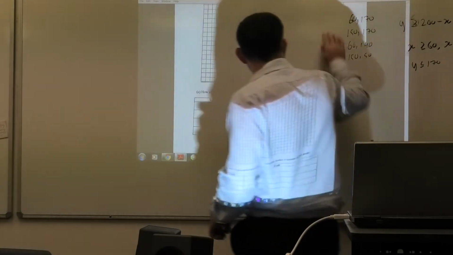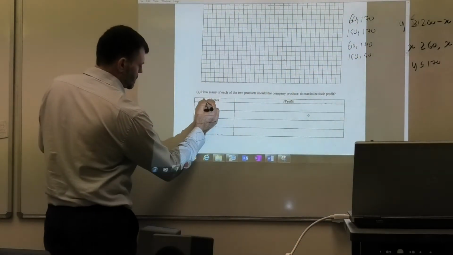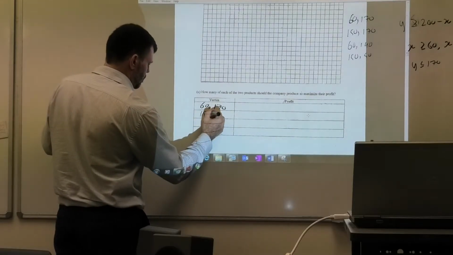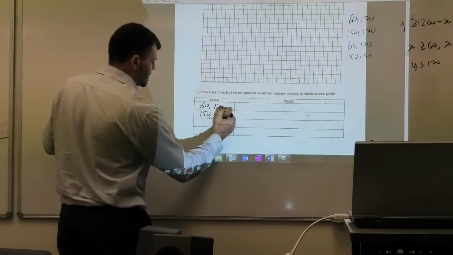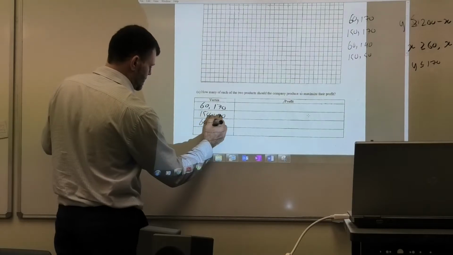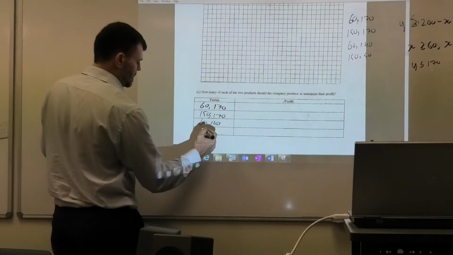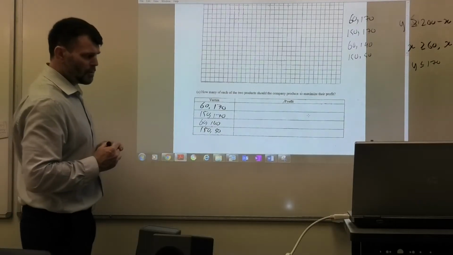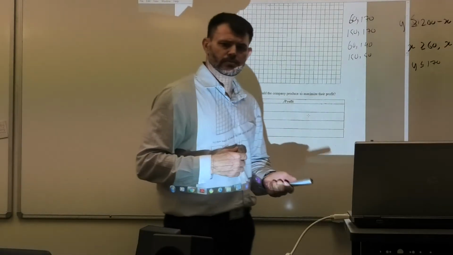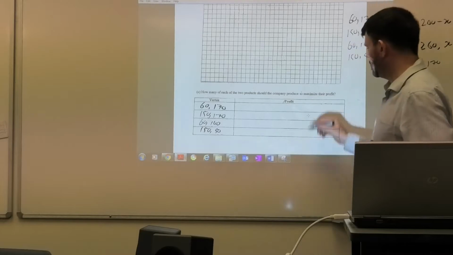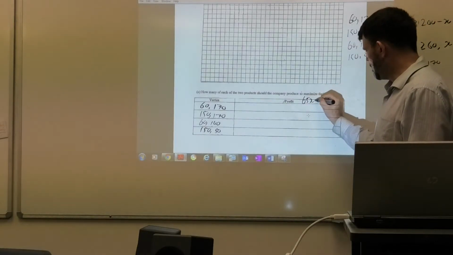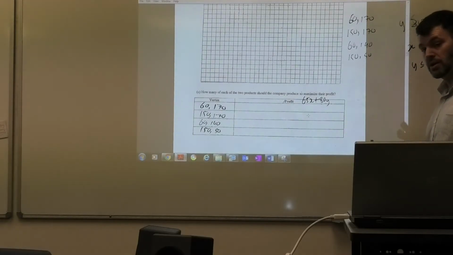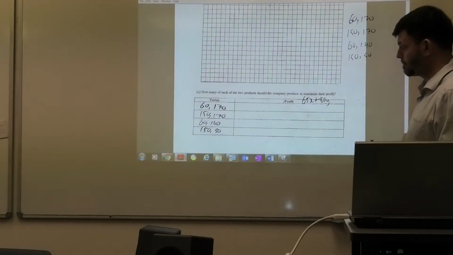Our vertices are here. So we've got 60 and 170. We've got 150 and 170. We have 60 and 140. And we have 150 and 50. Does anyone remember what our objective function was? Our objective function was 65x plus 80y. So this time, you're probably going to need a graphics calculator to do this one.